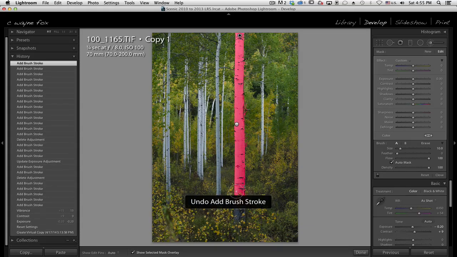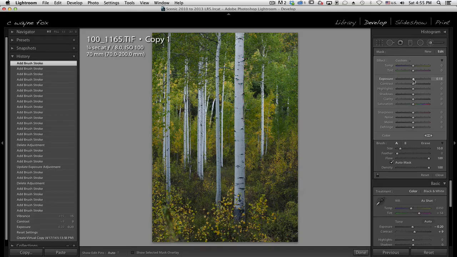And let's undo that. Looks like, let's try right over here. Let's go with a little bit. And that's not working too good. There we go. So now I've got a second brush. Turn the overlay off, and now I can bring that tree up just a little bit lighter, so it's a little closer to the other ones as far as density.